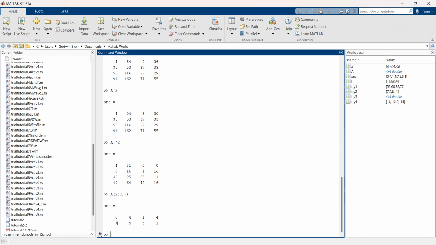That's great. That's perfect. It means that we are extracting row 2 and then row 3, the whole of those rows. So 2 colon 3 means 2 through to 3 of the rows. Do we understand?